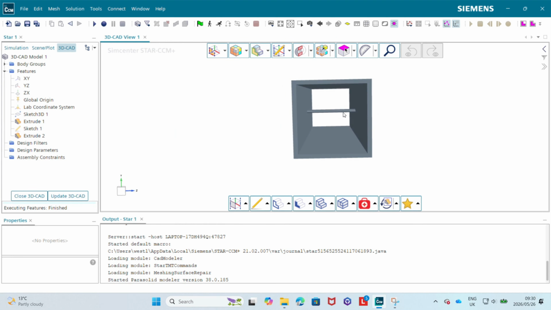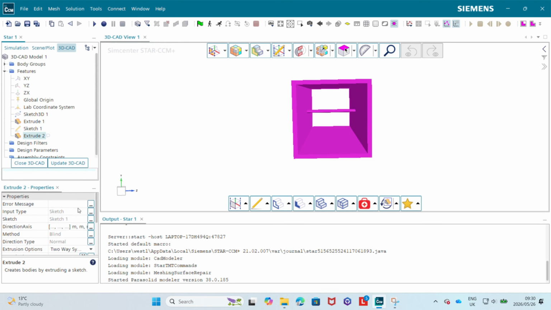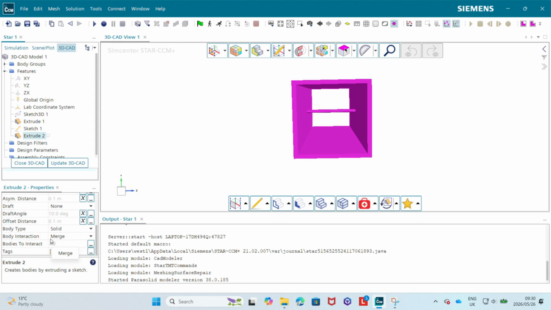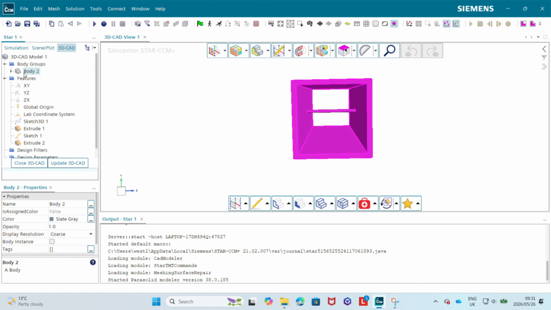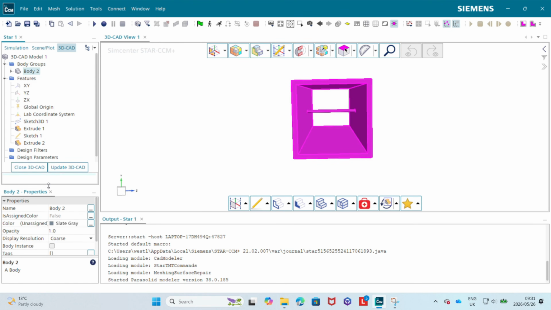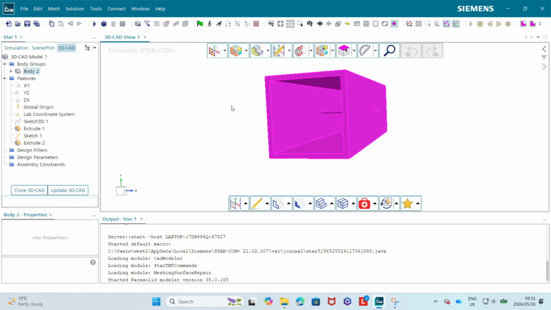Now we can see that we have got our wind tunnel with our wing inside. If we go and look at the extrusion options, we can see that it has gone and merged with the wing. This creates a single body, as we can see here in the body groups, and this body consists of both the wing and the wind tunnel.